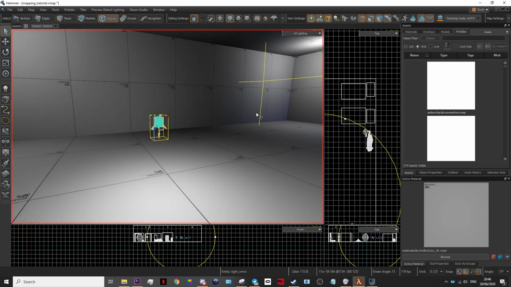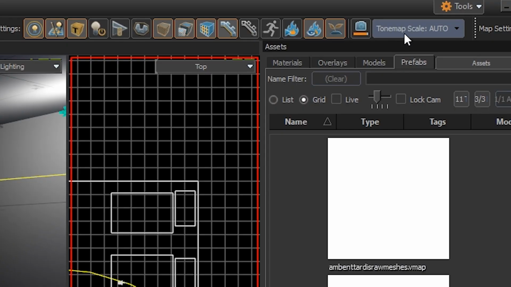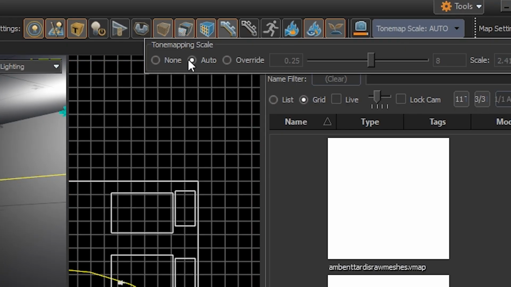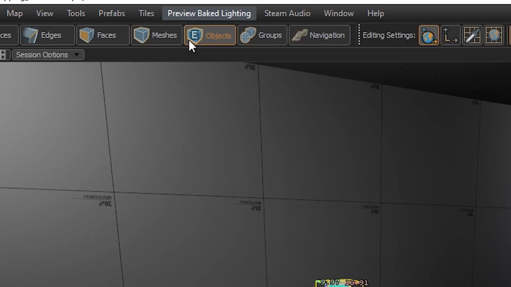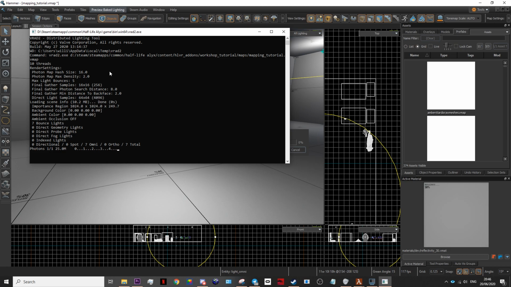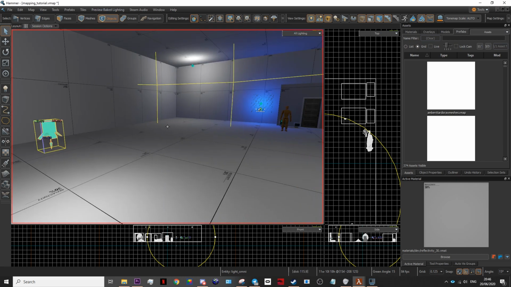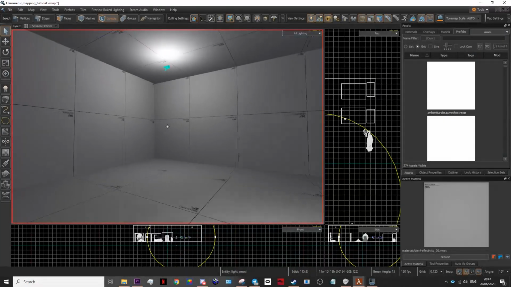Of course, this isn't the exact view of what you'll see in the game. Make sure in the top right, your tone map scale is set to auto. And before you do anything else, clear all lighting and bake all lighting. This will then render the lighting in Hammer to show exactly what it will look like in the game itself once you run it up. So this is what I'll see in my map when I run the map up.